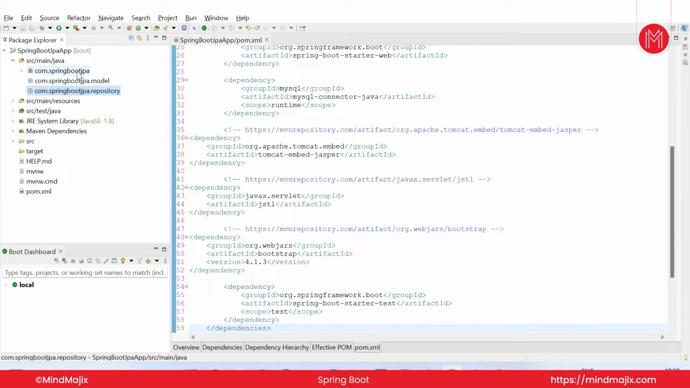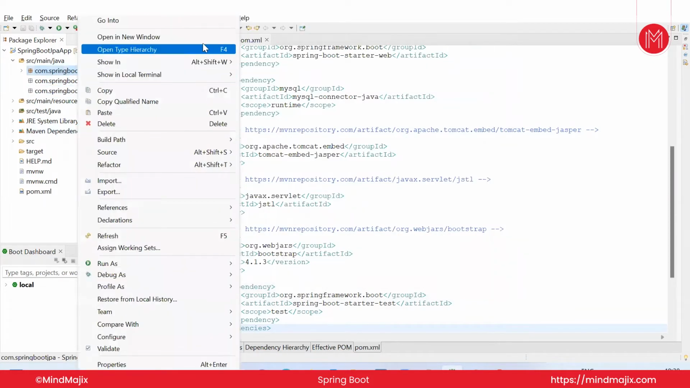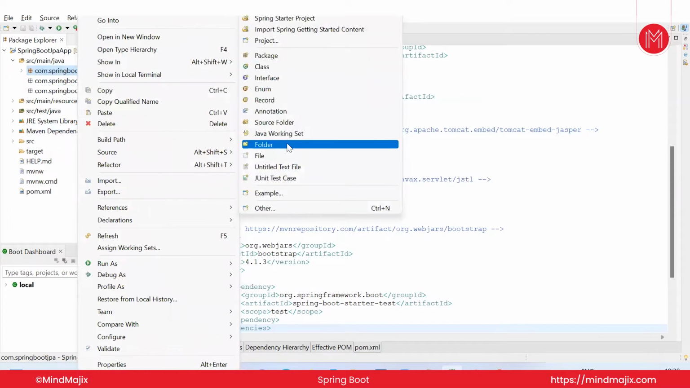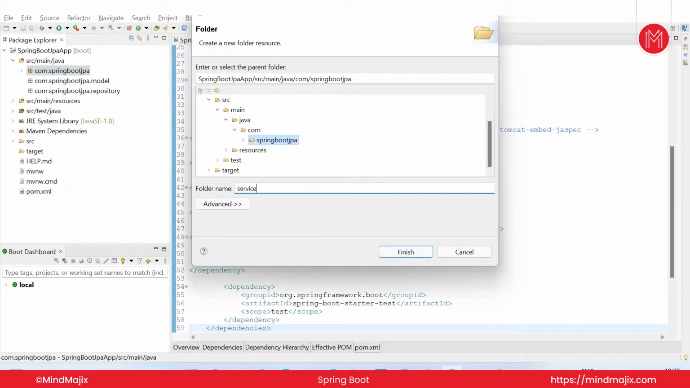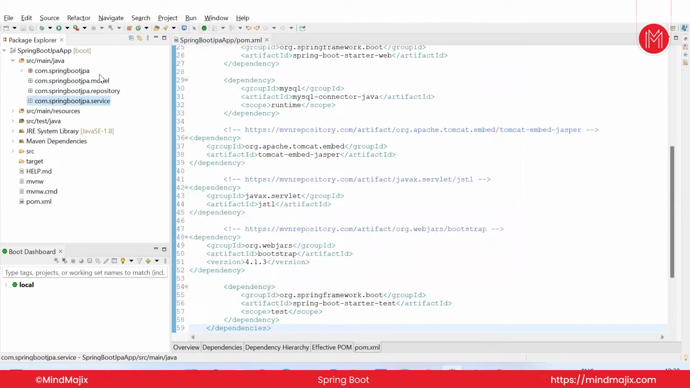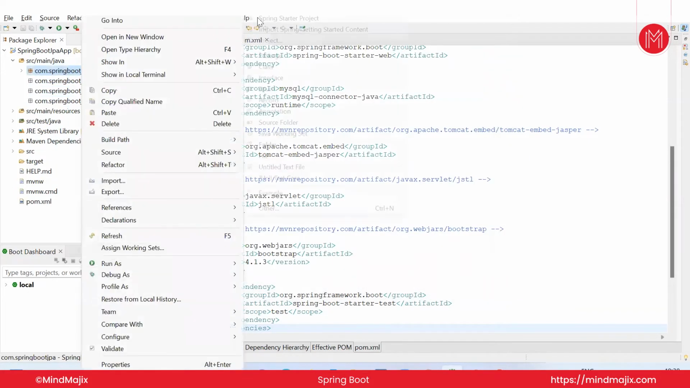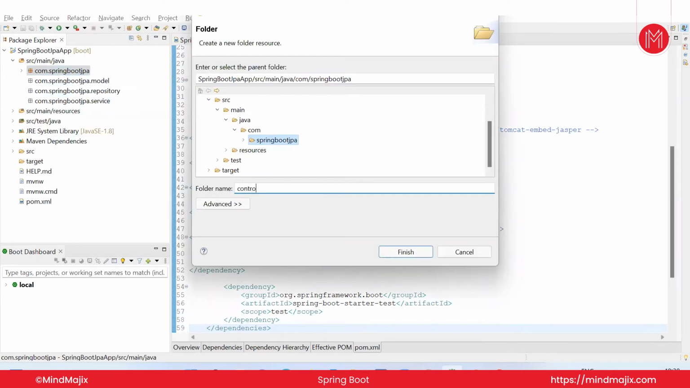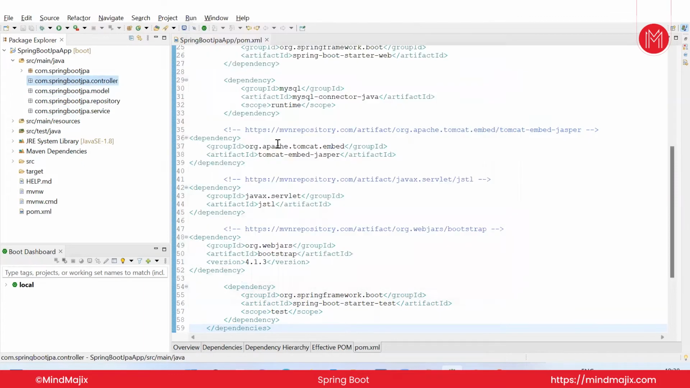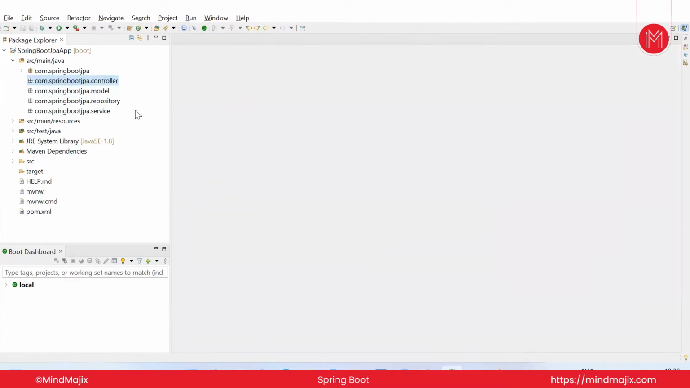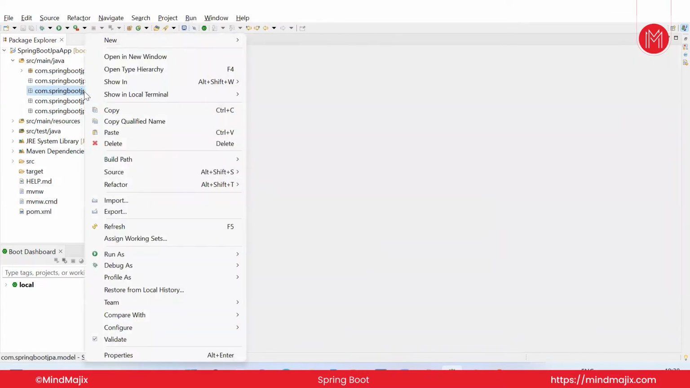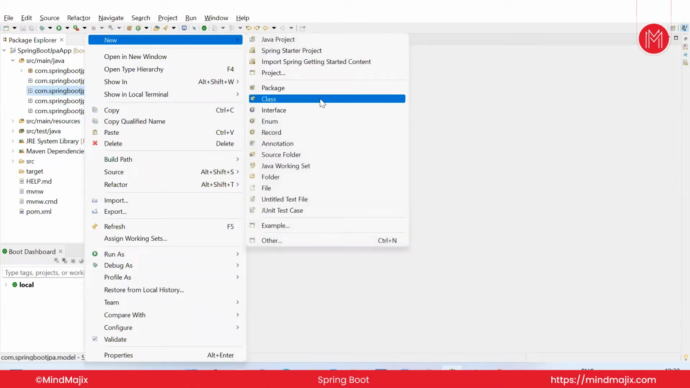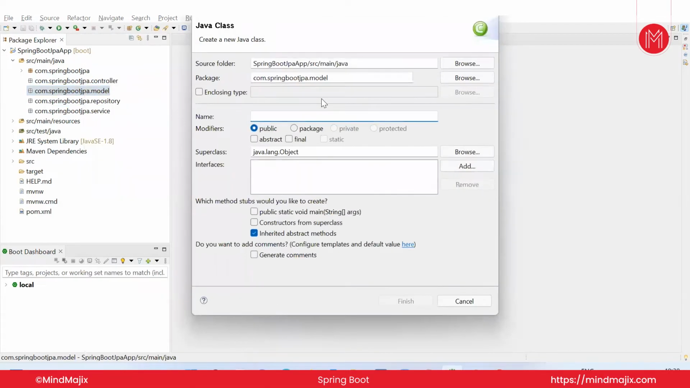and one more folder is service, and one more folder is controller. Okay, controller. All these are the required packages. So what we are doing in model, as I already told you, we just need to define the entity in the form of a Pojo class actually, right? So that's the reason I'm just going to write the Pojo class name.